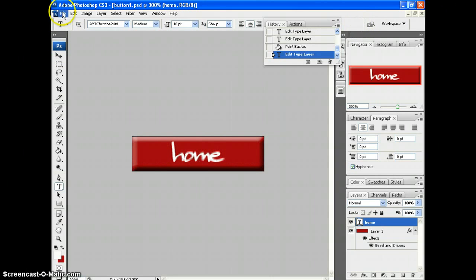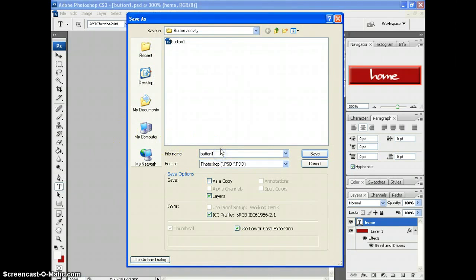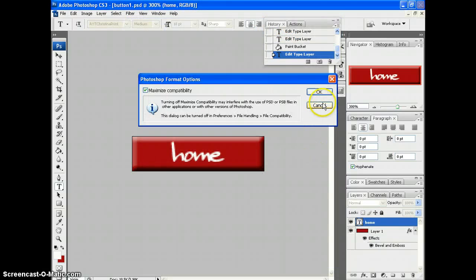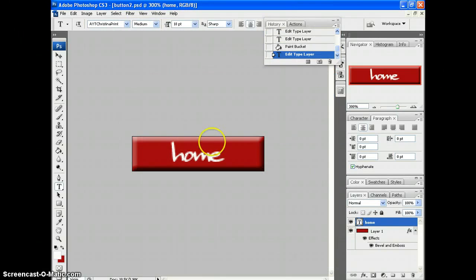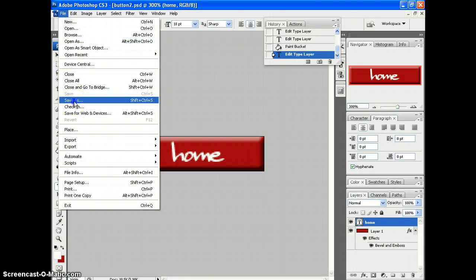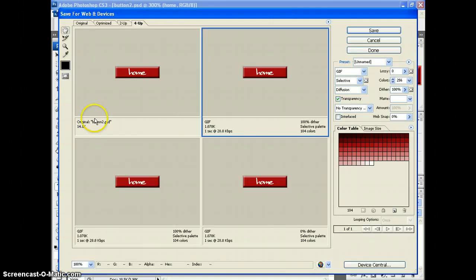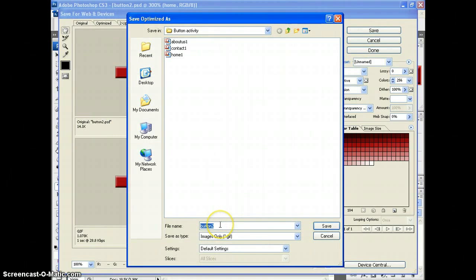Accept it. Okay, I'm going to do a File, Save As first. We're going to call this one button 2, and that way we have a version that has that correct color. Save it as a Photoshop file, .psd. And now we need to save for web and devices. And we'd want to save this one as home2.gif.